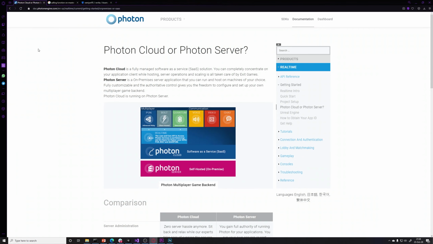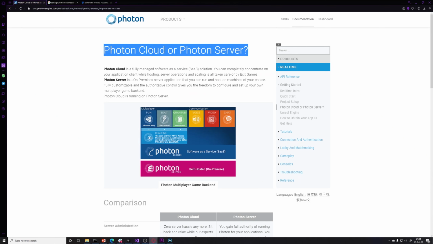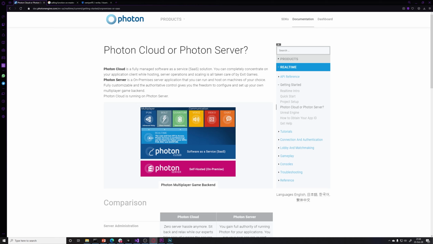Okay, I'm on the Photon website, and this is an important thing that you should know. There are two different types of connections that you can have with Photon: Photon Cloud and Photon Server. The difference between the two is that Photon Server would mean that you have to control the server. If, let's say, one of your computers is the server, then it needs to be active whenever the game needs to be played. This is not something that I would recommend. Don't go for Photon Server.